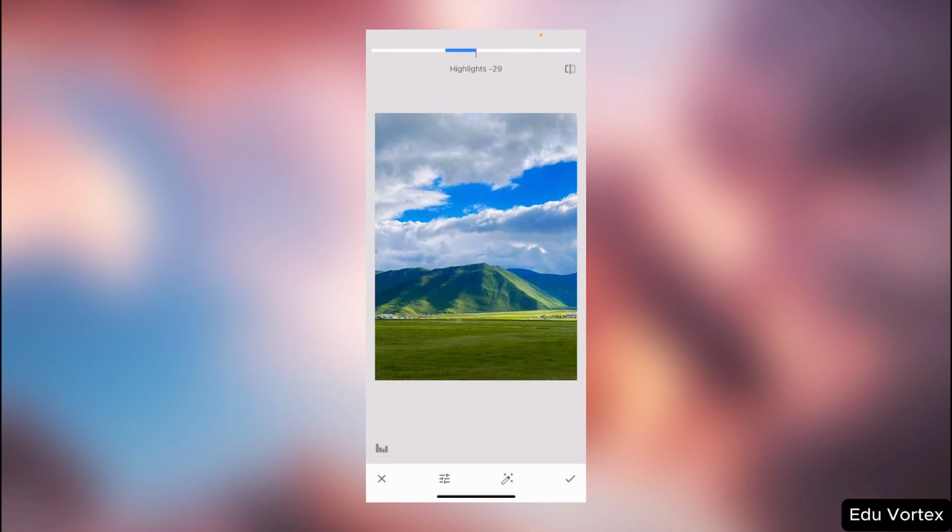Highlights. You can reduce the highlights to reveal more details from the clouds or your bright areas. For this particular image, let's reduce the highlights a bit. You can click on the top right to reveal the before and after. Tap and hold to reveal the before. Leave it and it shows you what you're working with. You can also tap and hold on the image to reveal the before and after.